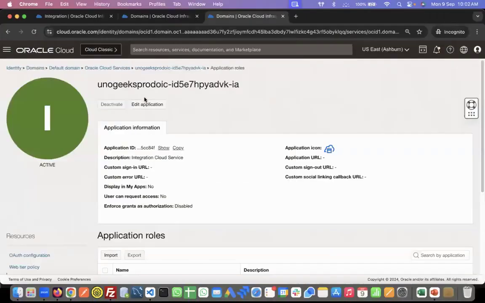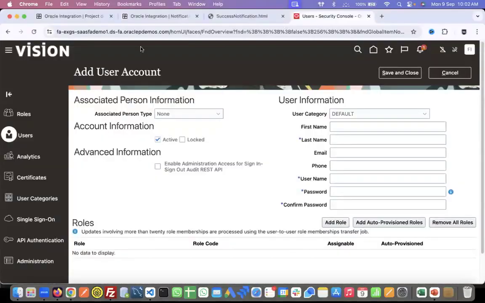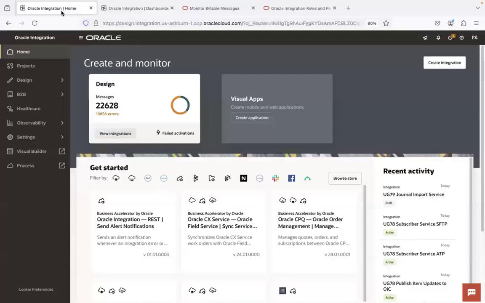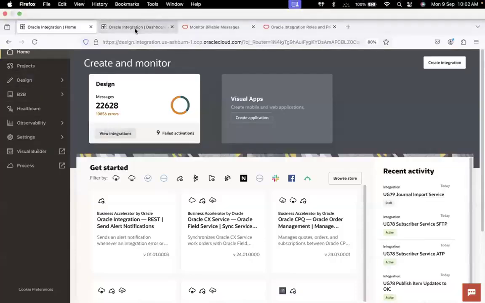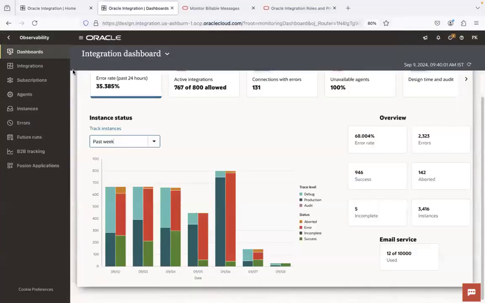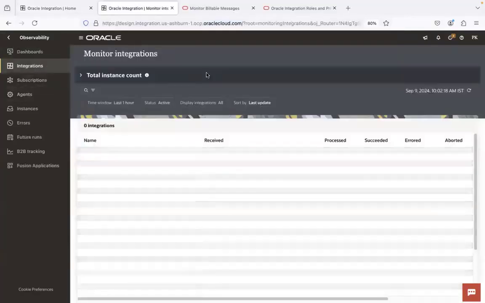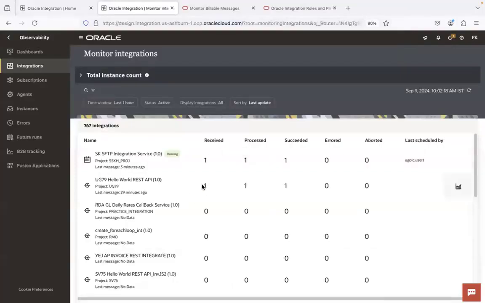Sometimes what would happen, guys, is after we build integrations in OIC, we share that integration endpoint URL with the client. So say, for example, I created this REST API. I do the unit testing, it's working fine. I'm going to share this integration endpoint details with the client and ask them to call my API. And usually when we build integrations in OIC, we will use OAuth token as an authentication mechanism.